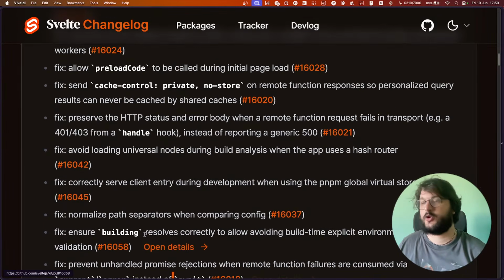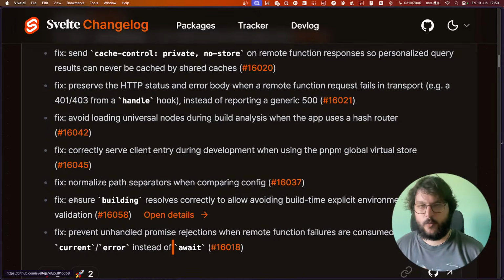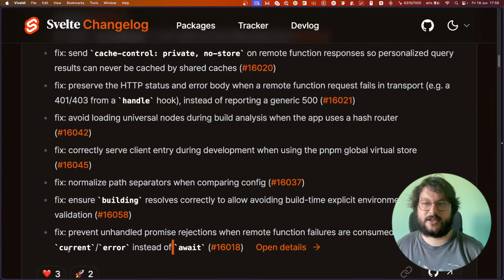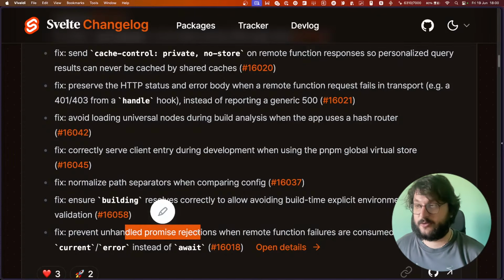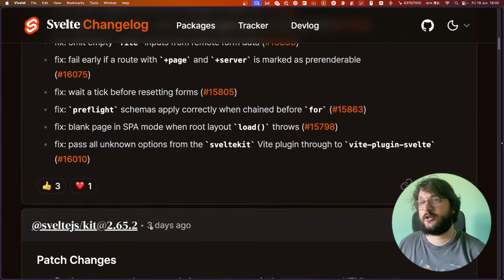Prevent unhandled promise rejection when remote function failures are consumed via current error instead of await. Okay. So with a remote function, you can await it, but you can also access it with .current or .error. And this was throwing an unhandled promise rejection before, and now it is not anymore.